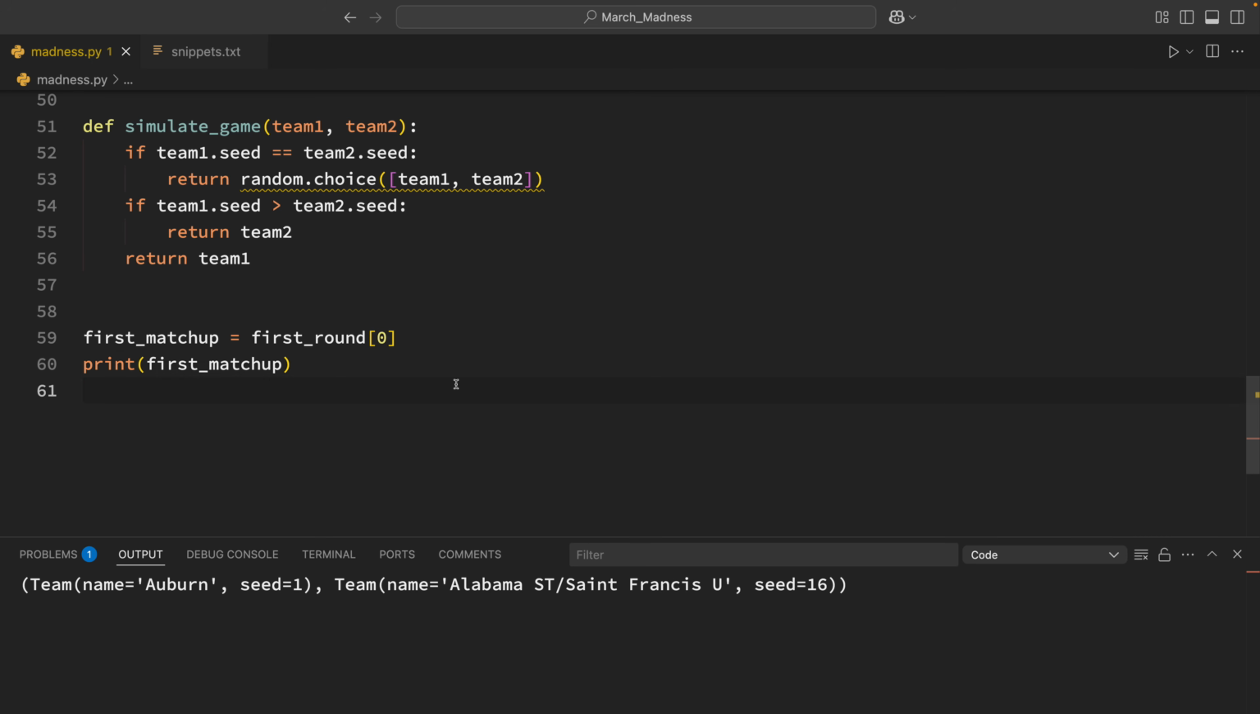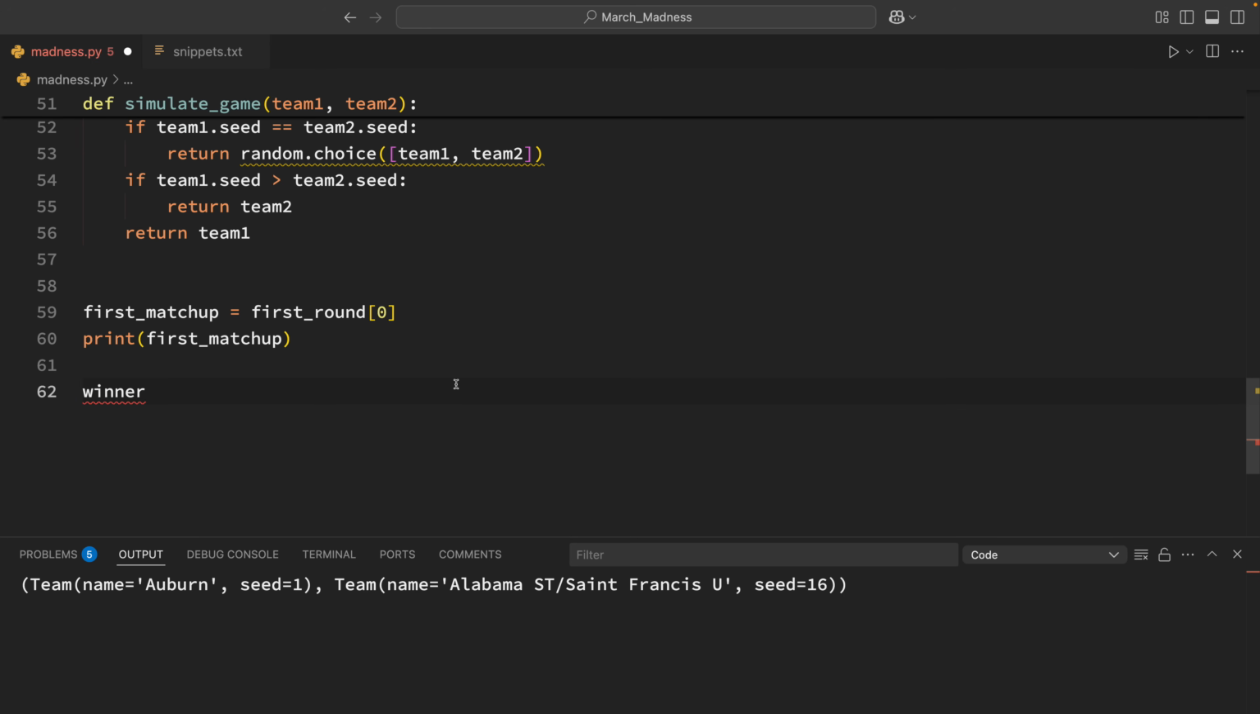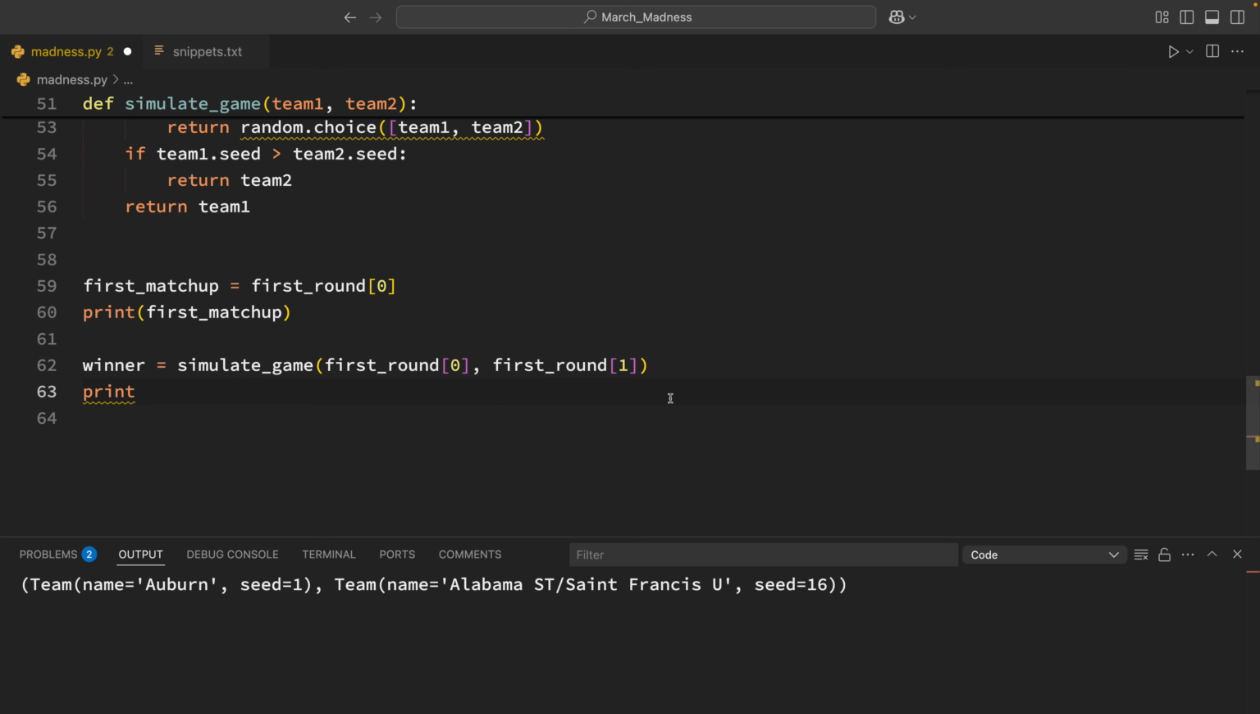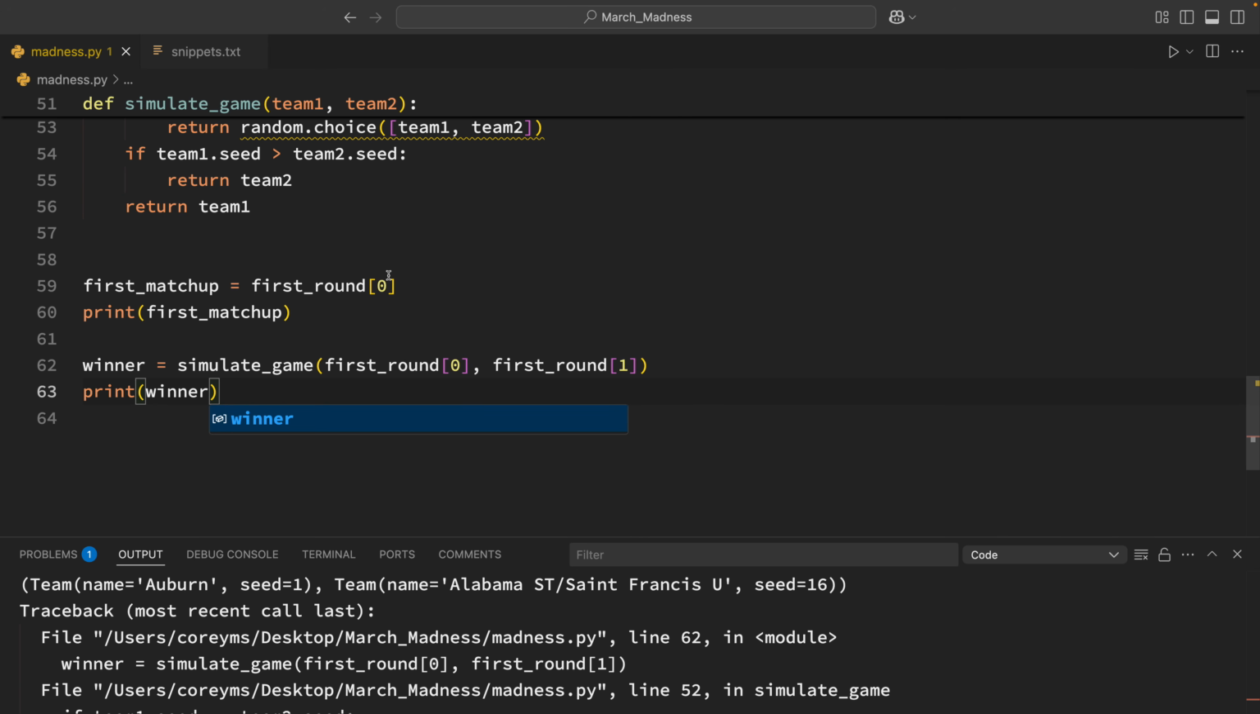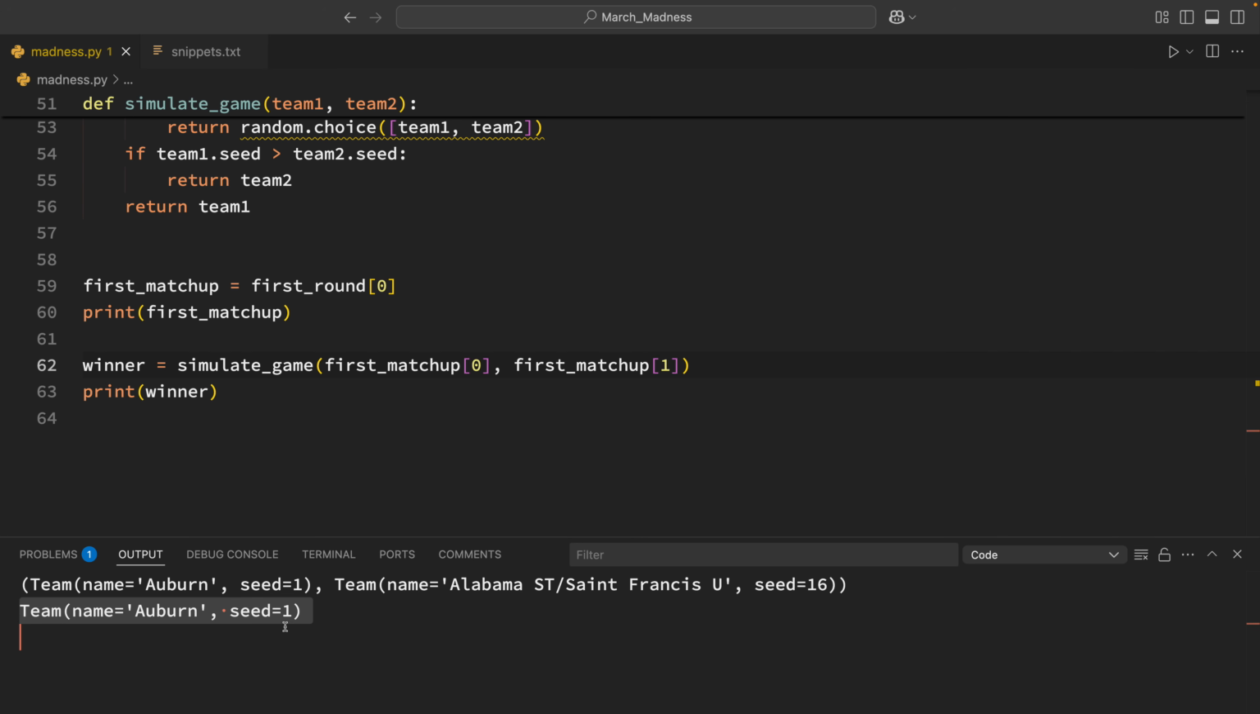So if we grab the winner of that, I'll say winner is equal to simulate game, and we will pass in Auburn as the first one, which is going to be index of 0 for that match, and then first round with the first index. So let's print out the winner, and the way we have it so far, the number 1 seed should win. Oops, I made a mistake. That's not first round, that is first matchup. So let me rerun that, and we can see that our number 1 seed wins. So that's working so far.